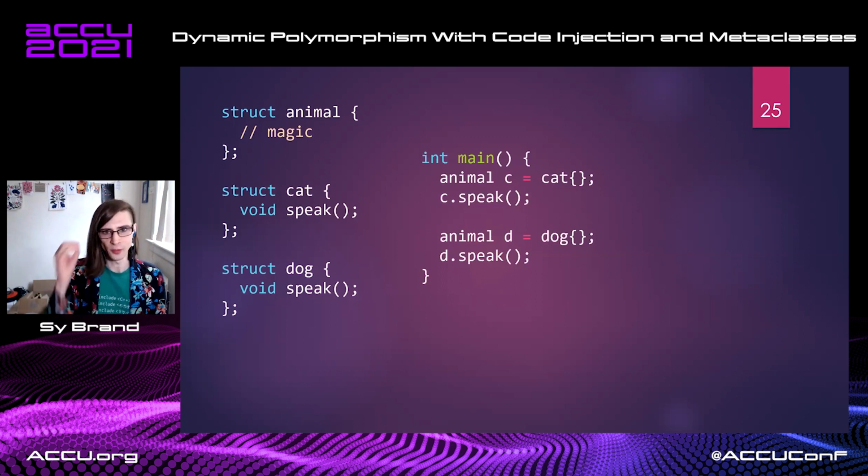We can create an animal from a cat and call speak. It will call the right function. This initialization of animal from a cat is not going to do any slicing. It's going to preserve the dynamic type of the object, but we're still going to call the right function. And similarly, we can create an animal from a dog and call the right function. It will all work. The magic is the interesting part here and what we're going to focus on.